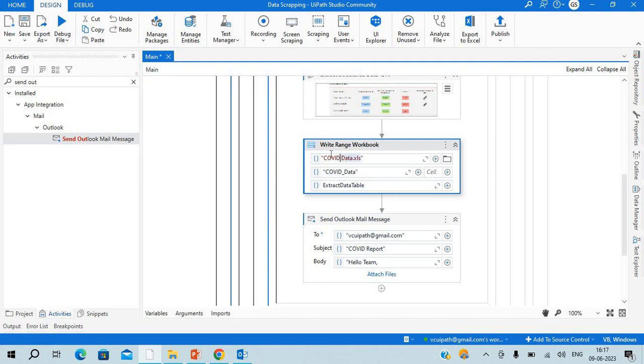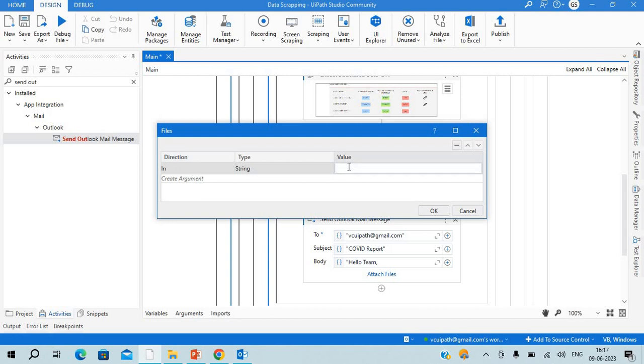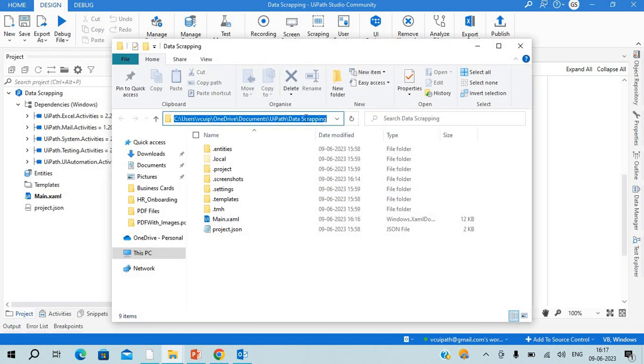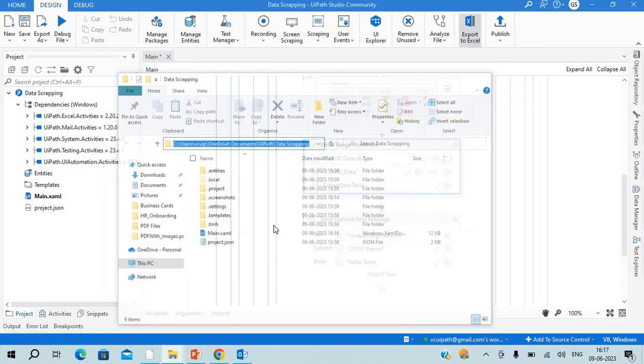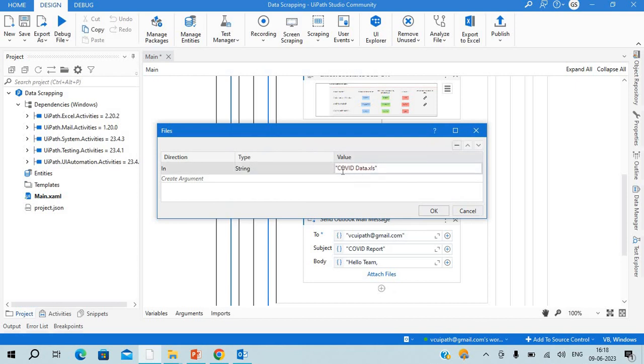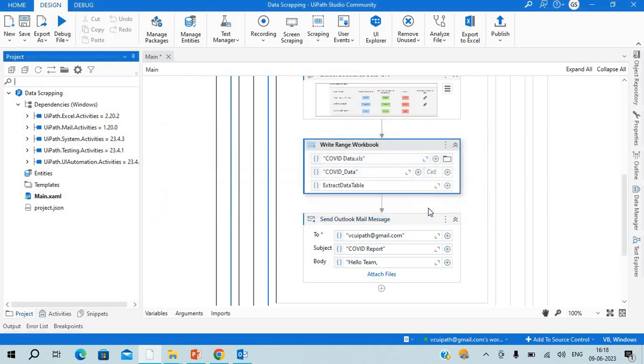So this is my file name. I will go here and give this file name. But here it will not take only the file name. Here we have to give the path, the file path. So how can we get the path? Go to this folder. This is my path, and I can give that path here along with the file name. Click on the OK. That's it.